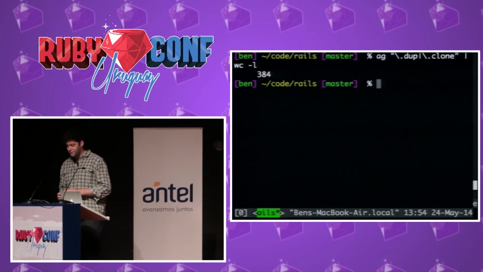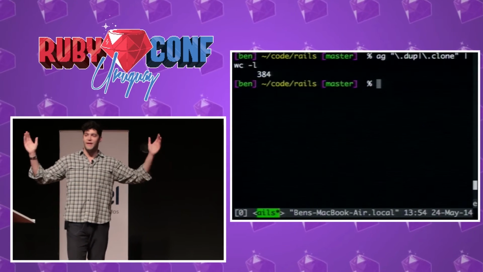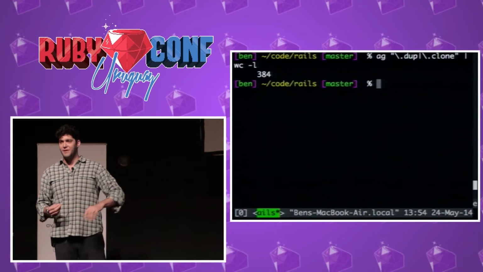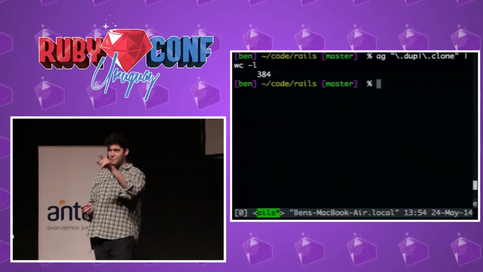Now, another reason that we actually know this is Git. In this room, I'm sure we have probably on the order of tens of thousands of Git commits. How many people have had a really nasty, corrupted Git repository? A couple people. Okay, a couple people.